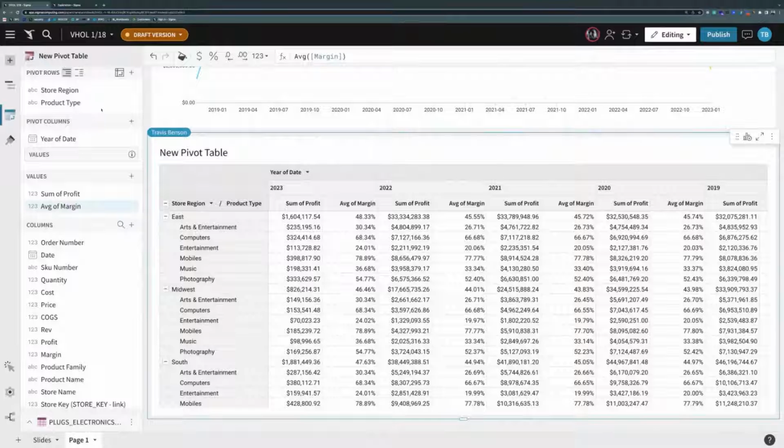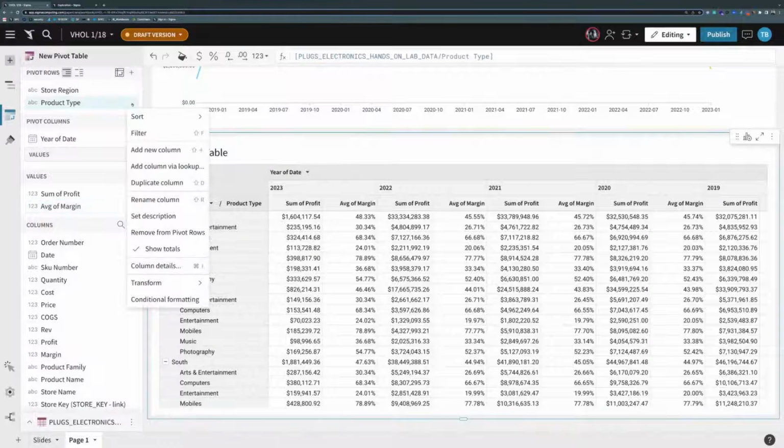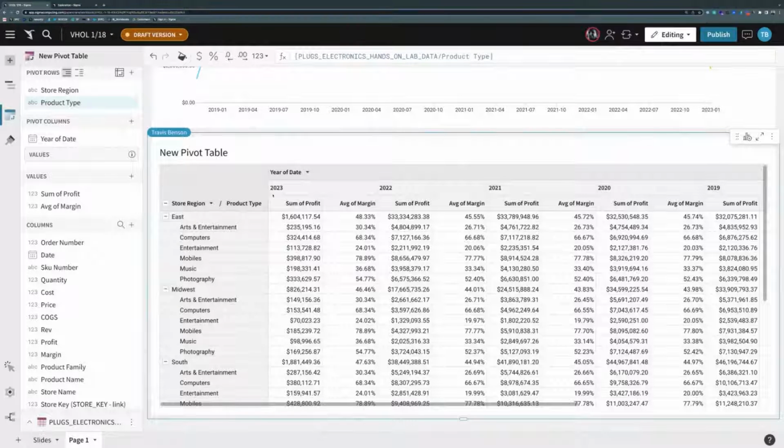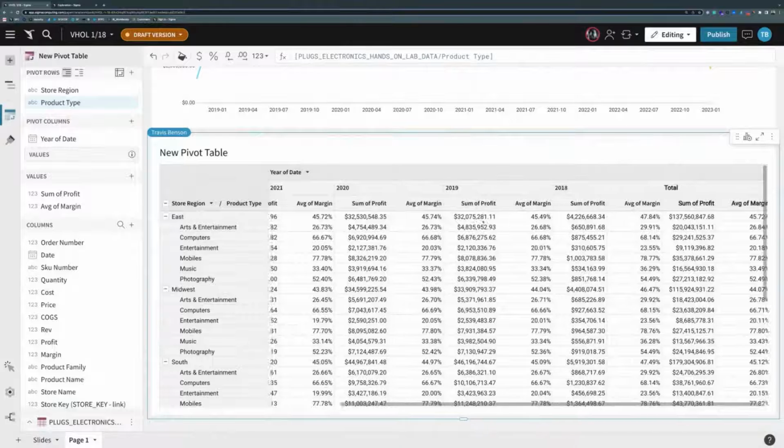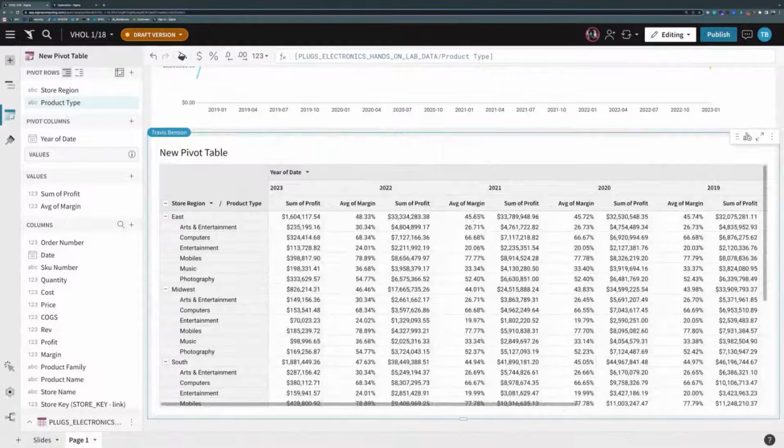Perfect. Now we can show some totals here if we'd like to see some more summary descriptions. So we could go ahead and click on our product type, and we could click show totals. And that'll give us some totals at the end of our pivot table if we'd like. Perfect.